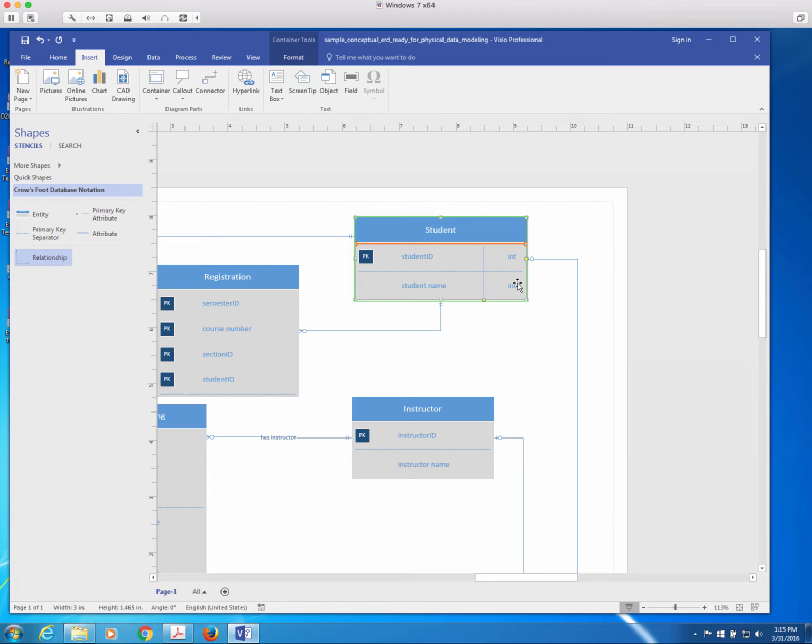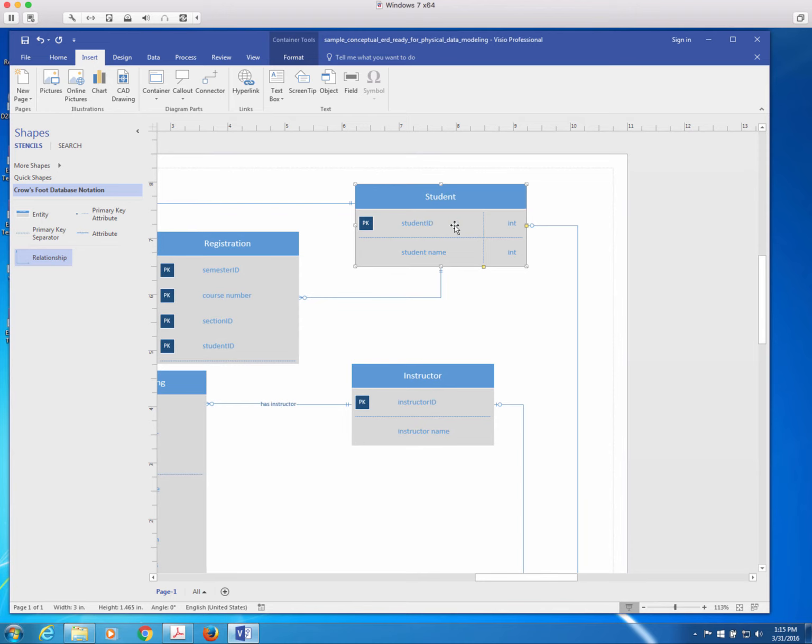So again, we look at our diagram, and we see that we have student ID as an int. I'm not going to change that to integer, which is the more standard term for SQL. But when I get to the student name, I'm going to click over here. So I'm going to left click on that box, and I'm going to left click again, and I'm going to left click it again. And now I've got 3 left clicks in a row over top of that lower right box where it said int.